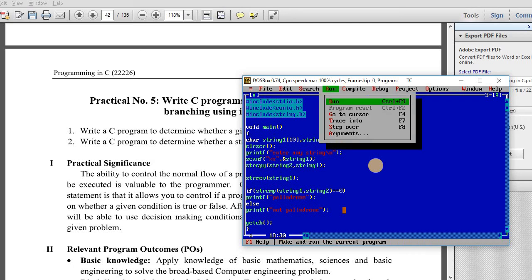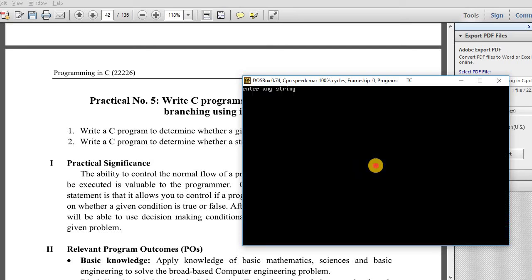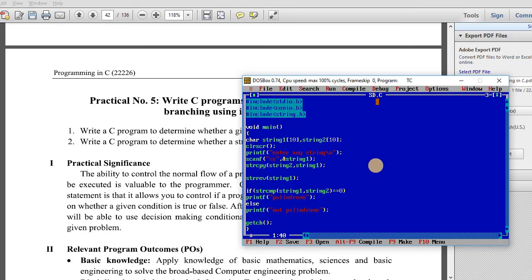Again we will execute this program. So here A F, this is a random string, so not a palindrome. Okay, so what is a palindrome? If the string and the reverse of that string are the same, then this string is a palindrome.